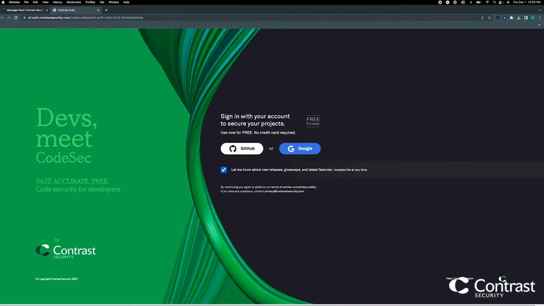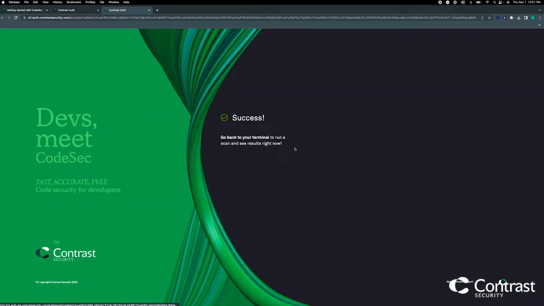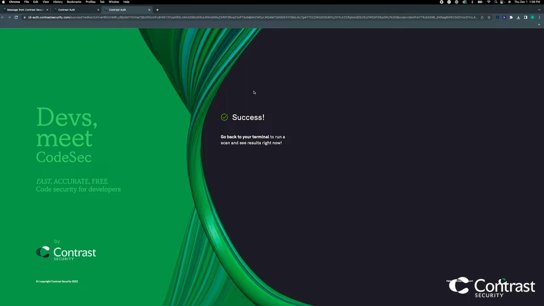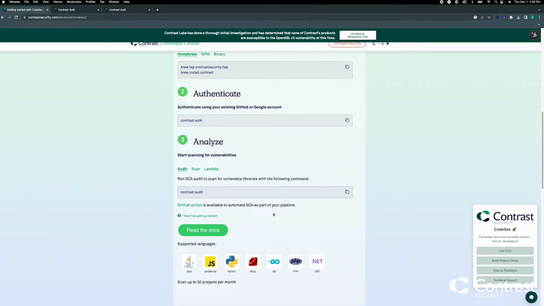and that will open a new tab in my browser that will ask me to authenticate with either my GitHub or Google account. I would authenticate with my Google account, and done. Now from here, I can start using the following commands.